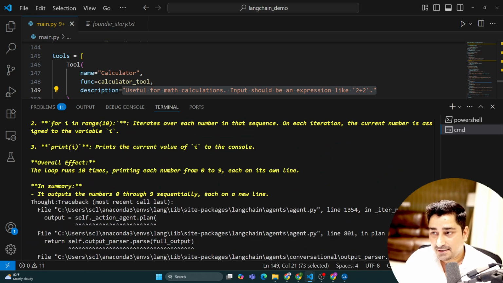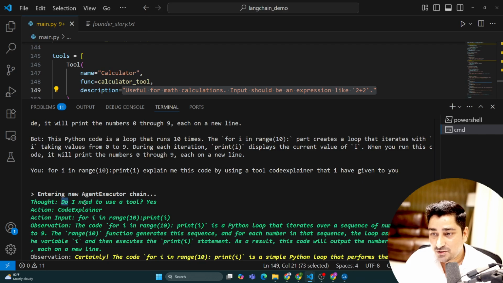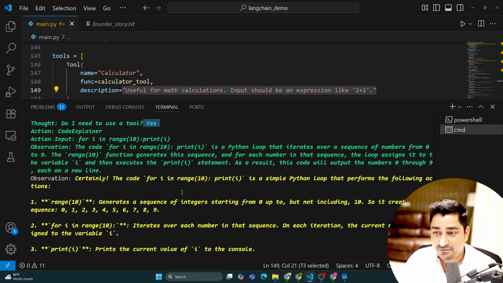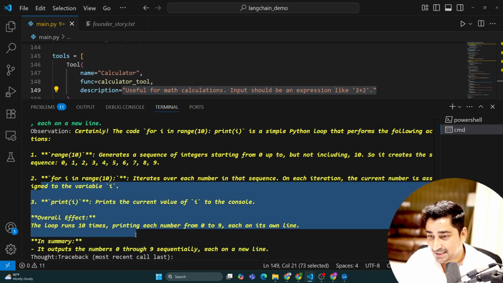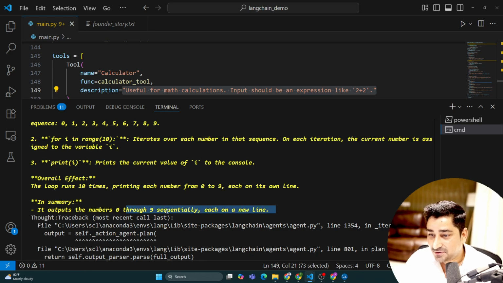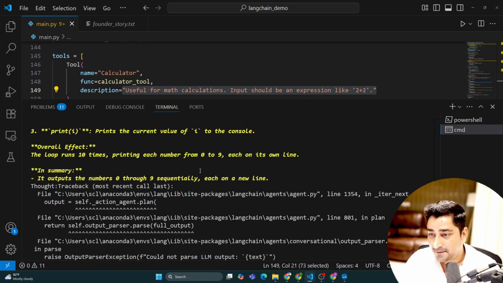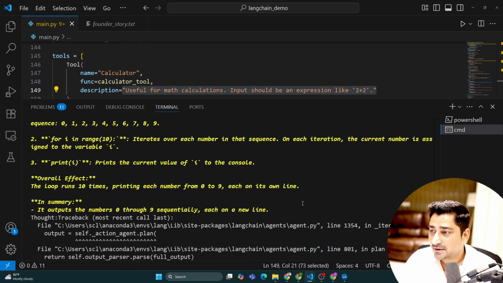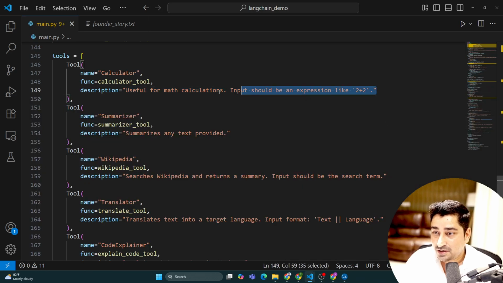So then now it became: do I need to use the tool? Yes, you have to use the tool. Observation: certainly the code does this and this, and then eventually it is trying to call my tool over here. As simple as that. Just try to make the description more descriptive.